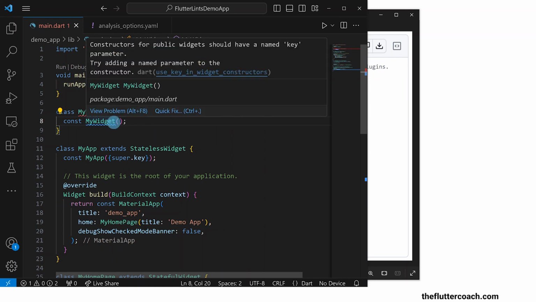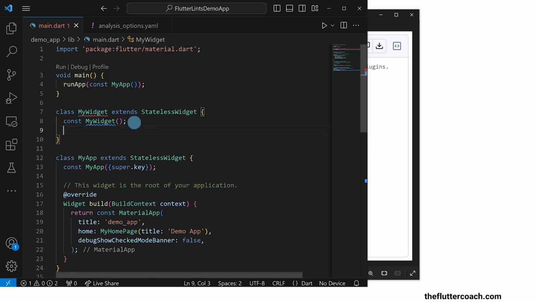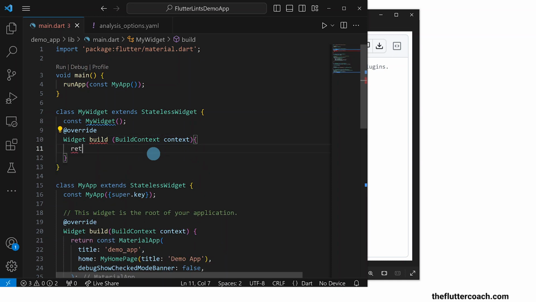But before we deal with that, let's first deal with this bigger error, and let's create a concrete implementation of the build method. So here we'll have to annotate the override, and our build method here will return a widget. This build method will take a build context, call it context, and for now let's use a placeholder. This should be small h.